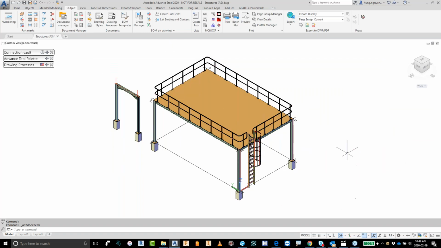So I actually saved the model and sent it back to Junaid, and Junaid can continue with the workflow of merging Advanced Steel with Plant 3D. Junaid, could you please take it over? Sure, thank you, Hung. Give me a moment. I'm going to share my screen.